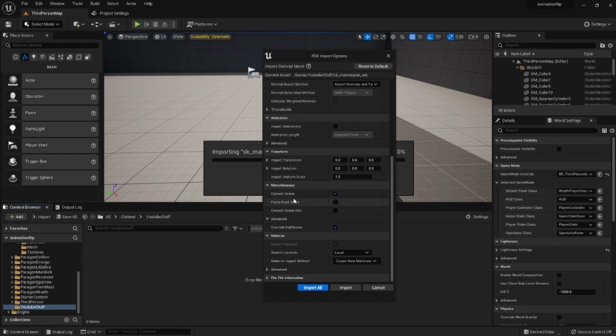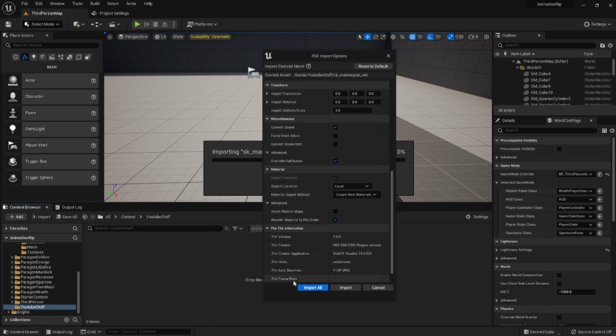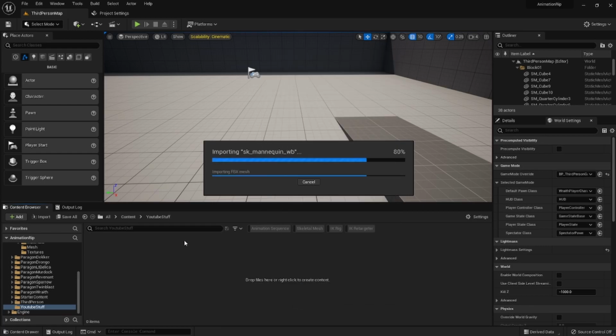And you want to convert the scene, override full name, and then search location local and create new materials. And then you can go ahead and hit, and let me see it in advance. This should already be ticked by default, I believe. And after all that, you want to import all.